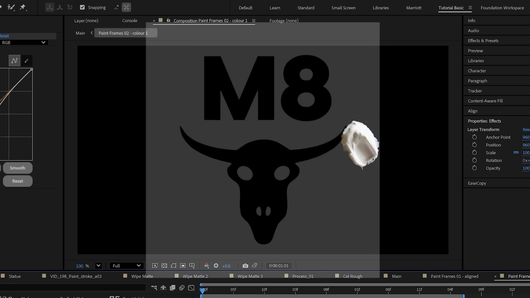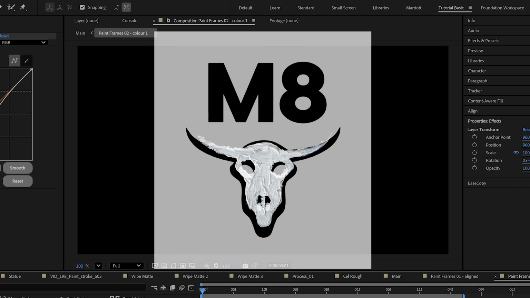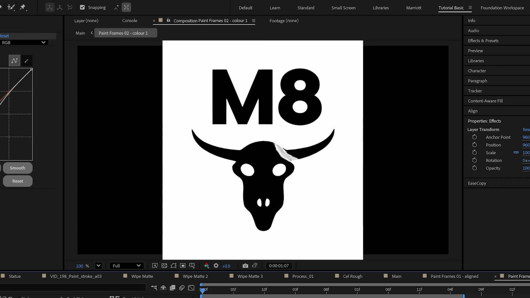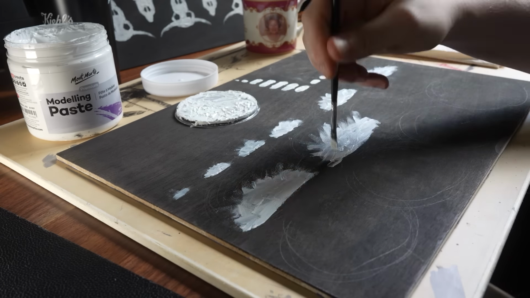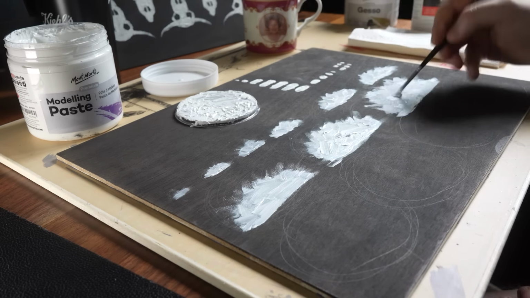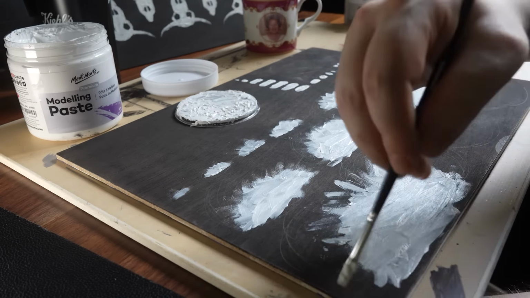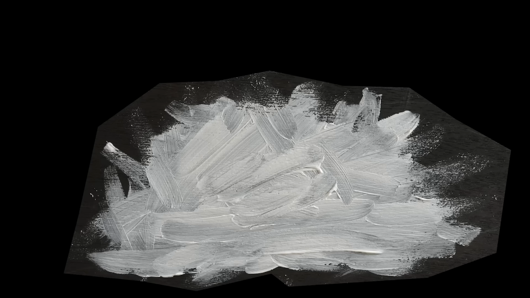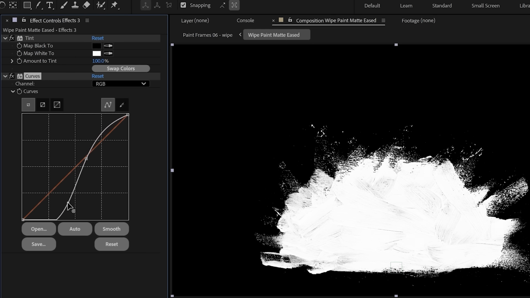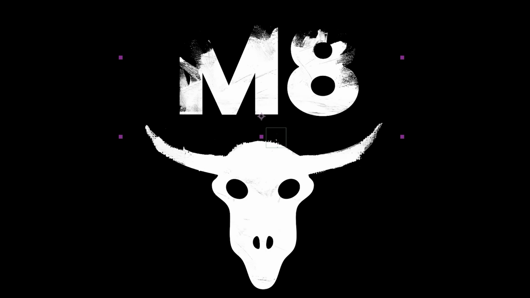I still needed to resolve this to the finished clean vector logo, including the M and the 8 that I hadn't painted. So I created a matte to reveal them, by painting a few frames of a semicircle getting larger with brushy textured edges. Using curves again, I boosted the contrast so it would work as a luma matte, and used that to reveal the skull logo and each of the letters.